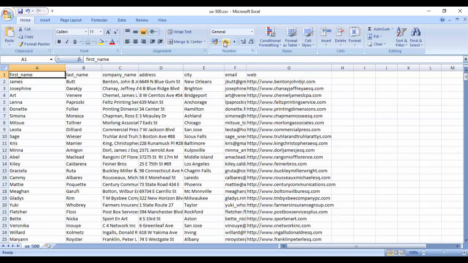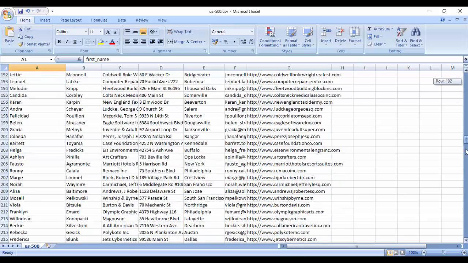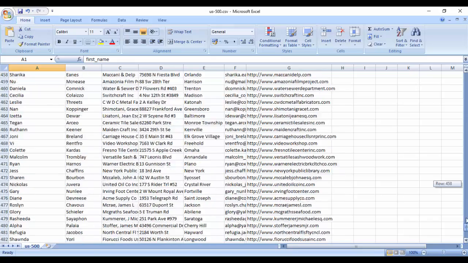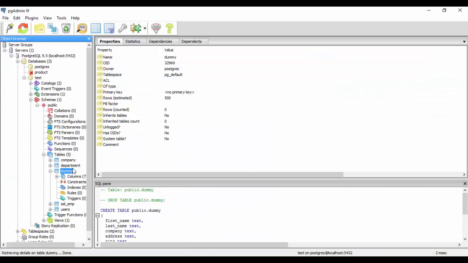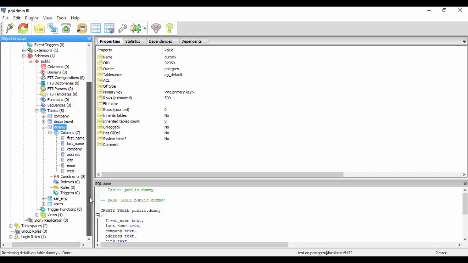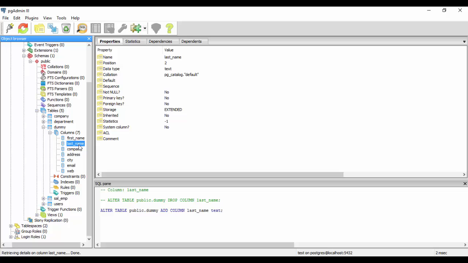So this was a CSV file. This is the US 500 CSV. It contains 500 records, as you could see. And then I have made a dummy table. It contains seven columns that are the same columns that the CSV file contains.